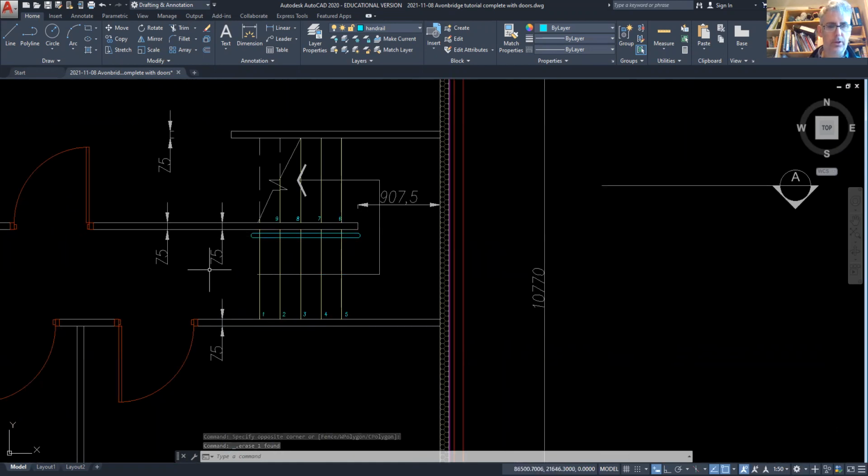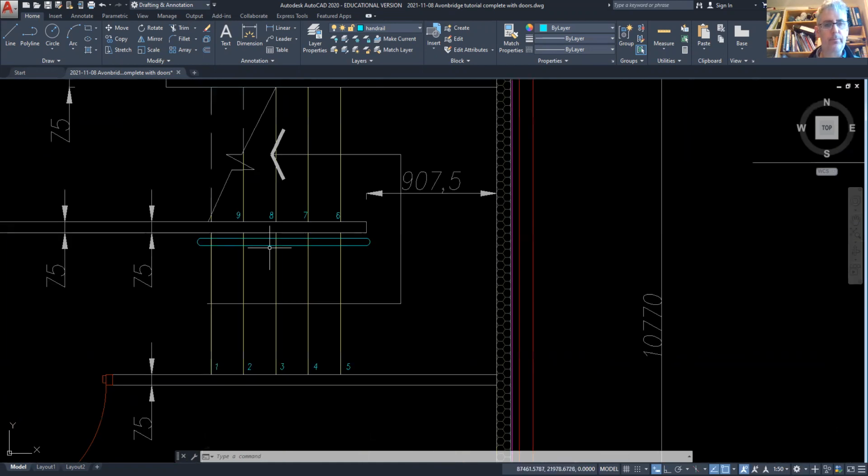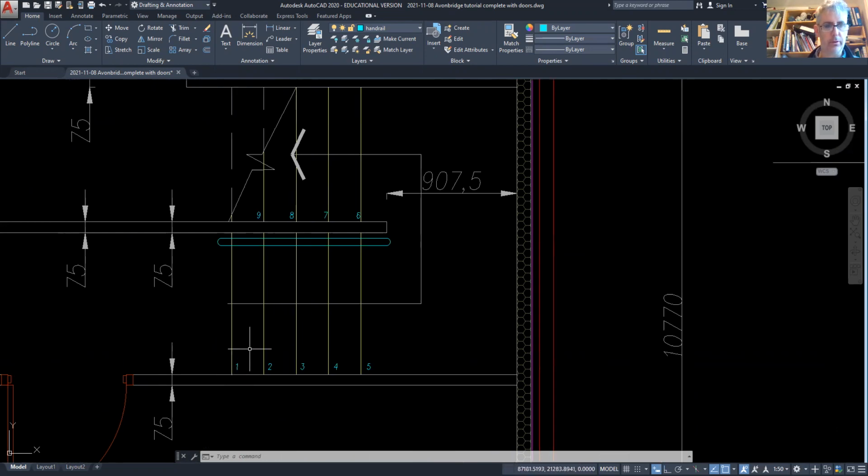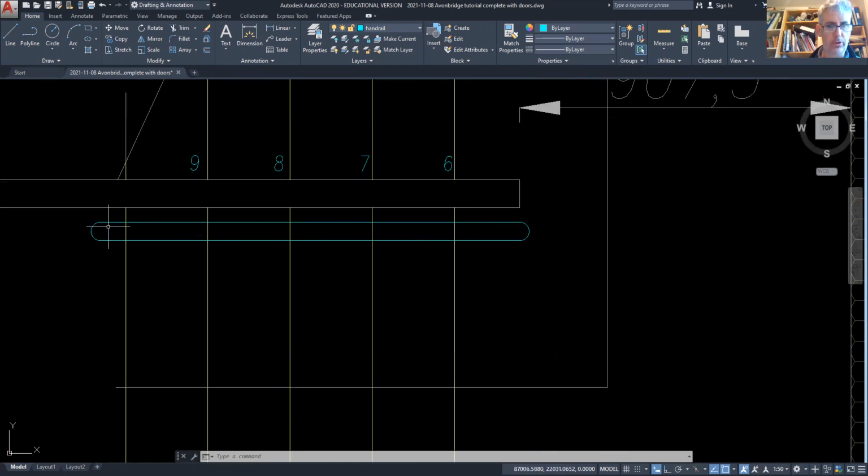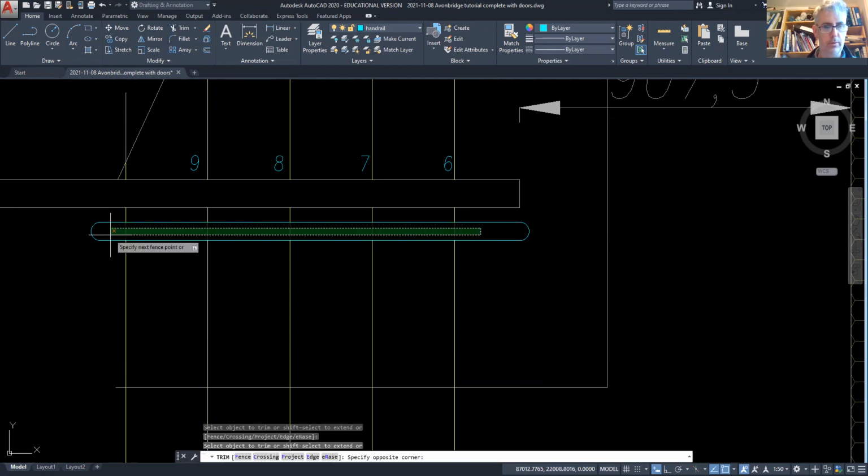Okay, so you're now starting to see something that looks more like a stair, which gives the reader of this drawing an idea of where it is, and we'll trim this handrail because you don't see these lines underneath. So we'll just go to trim, enter, and then just swipe across there, the green box, and then escape.